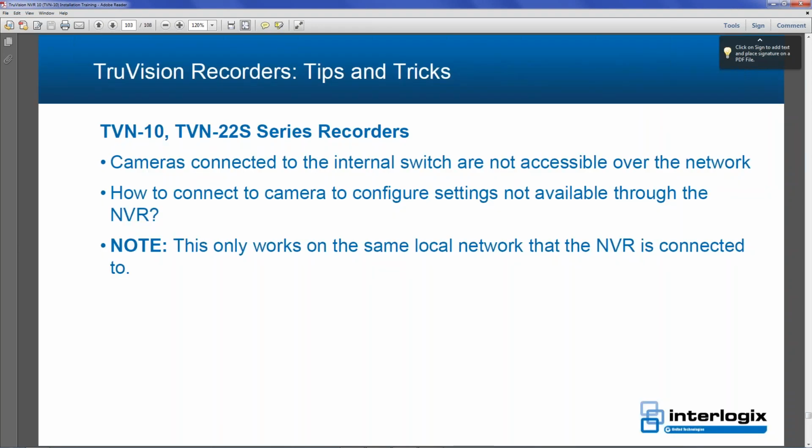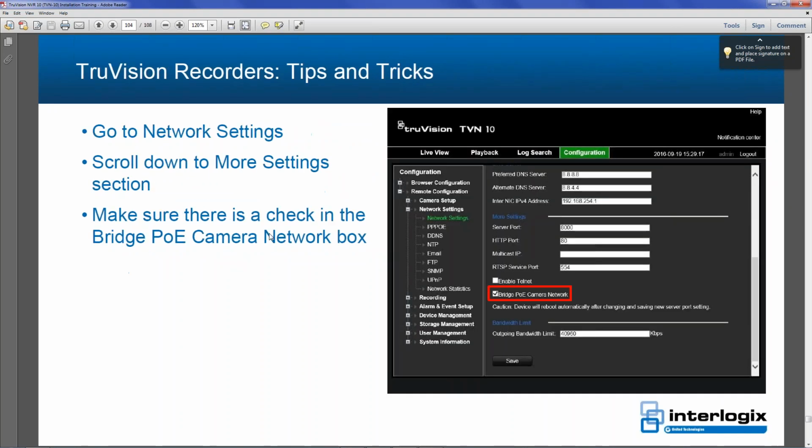And I think we've already gone through these tips. I mentioned that the cameras aren't accessible through the network, so you have to go through that link or use that port 65001. That's how you can get into those cameras directly. That method of being able to get into those cameras directly, there is a setting called Bridge PoE Camera Network. It defaults on, and as long as that is checked, that will allow you to see those cameras. If for some reason on a security standpoint you don't want to see those cameras, you can uncheck that so that path is not open.